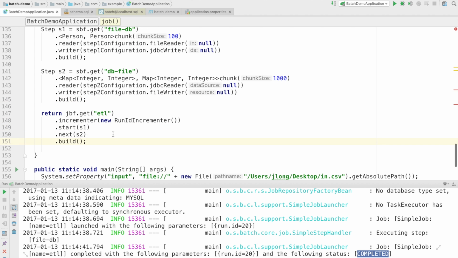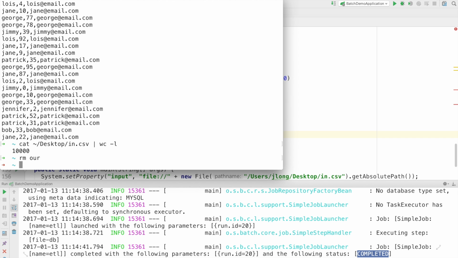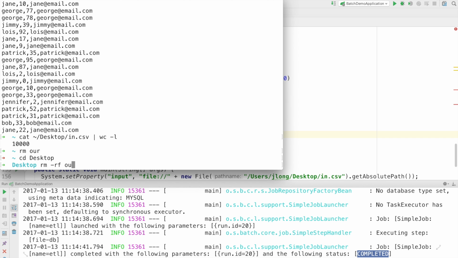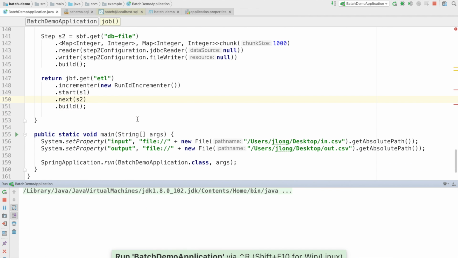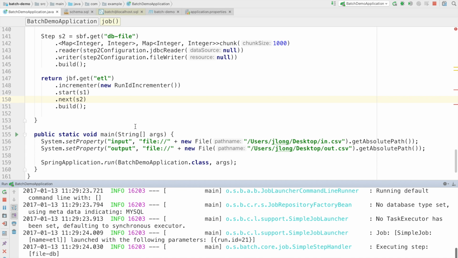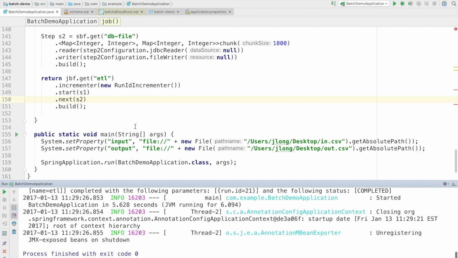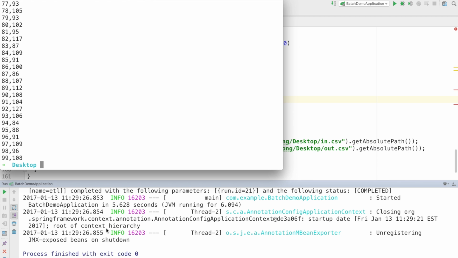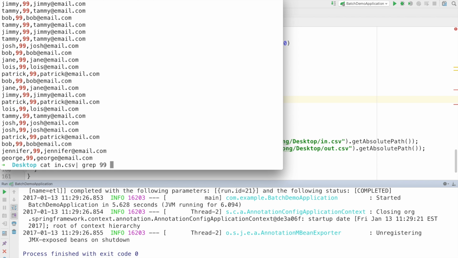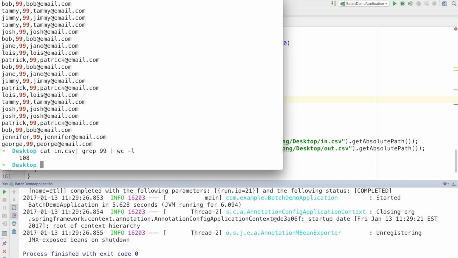So if everything goes correctly, we should be able to see on the file system here. Let's see, out, good. There's no out.txt yet. Let's go ahead and run this. Looks all right. Cat out.csv, and there we are. On the left we have the age, and then on the right we have the number of observed instances of that age. So it says here that the age 99 was seen 108 times in that input file. So in.csv grep 99 wc -l, 108 exactly. So it lines up with what we'd expect.